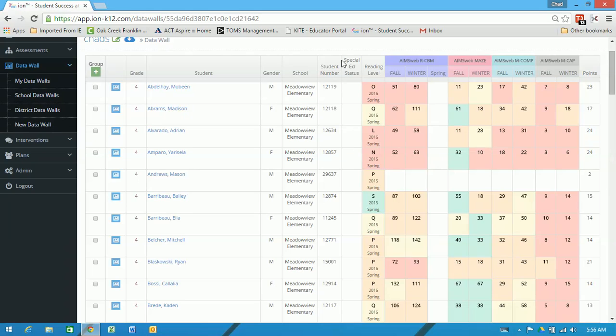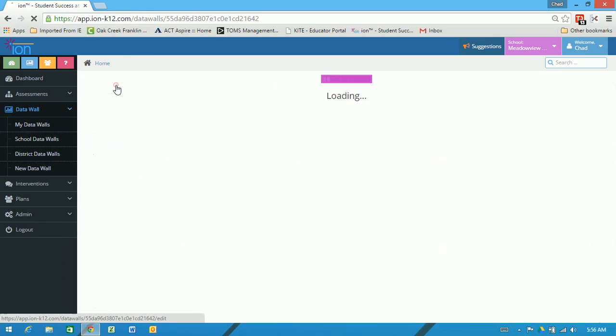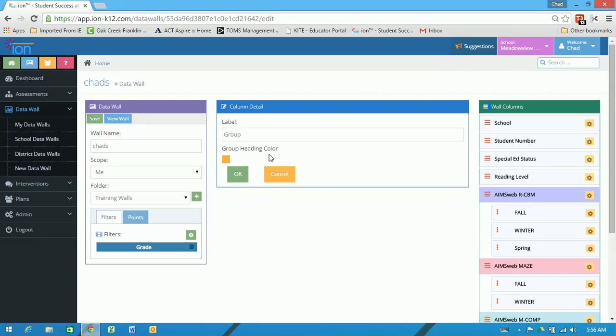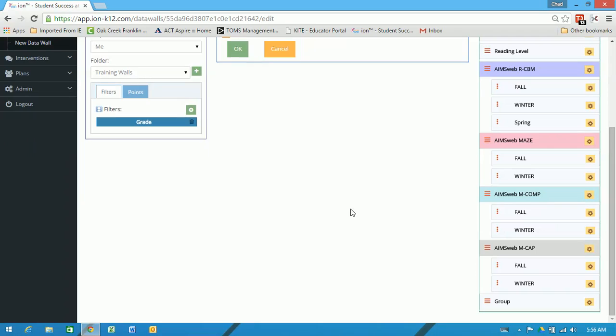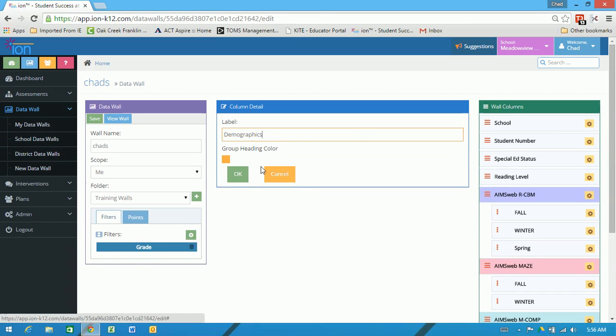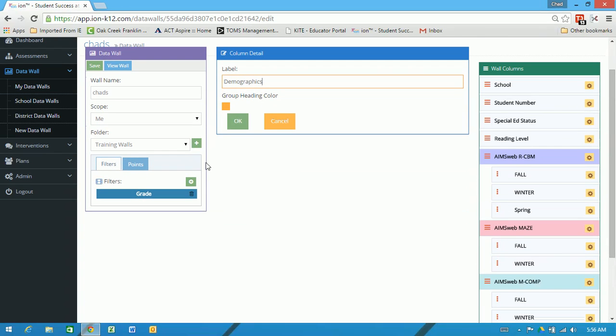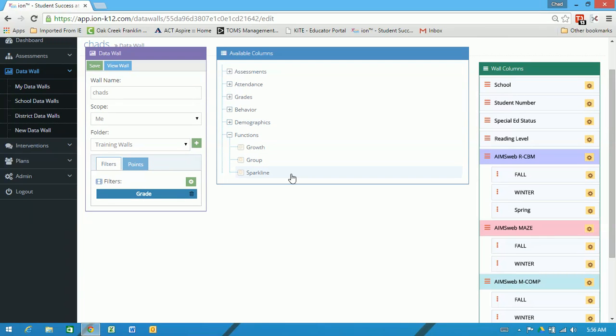If you wanted to create a new group, we could go back and edit the wall. Once you have something for grouping, under functions, this is a group down here, and we're going to call this group demographics. And the default color is this orange color. I think it's kind of ugly, but I've used a bunch of other nice looking colors, so I'll put the orange color on there for this time.